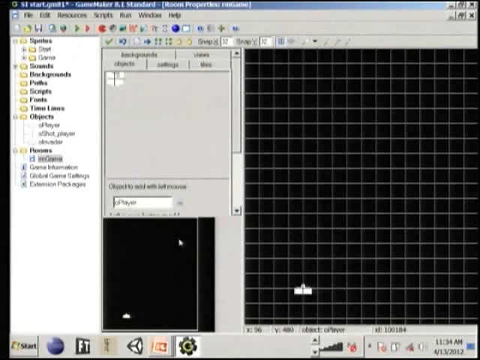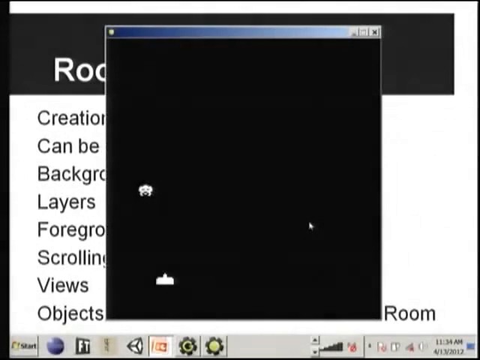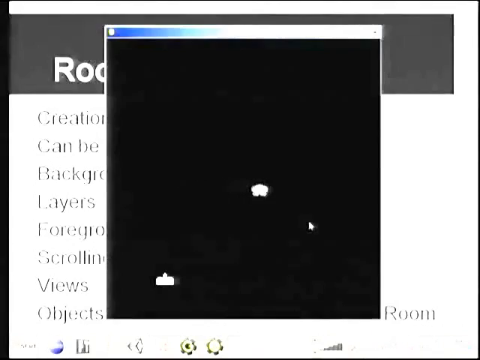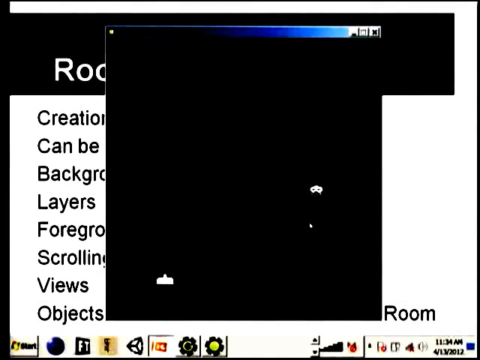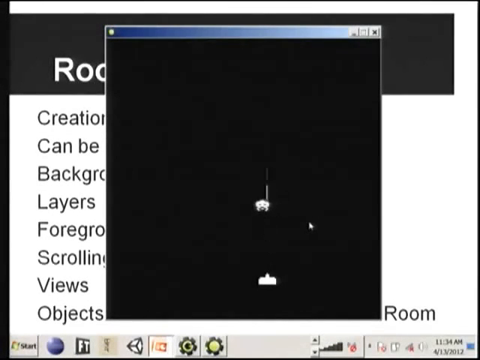Now we have to add the invader to our game. So you move it over to the right, and when it gets to the edge, it should drop down and go over. Well, nothing happened, because we haven't programmed that yet.